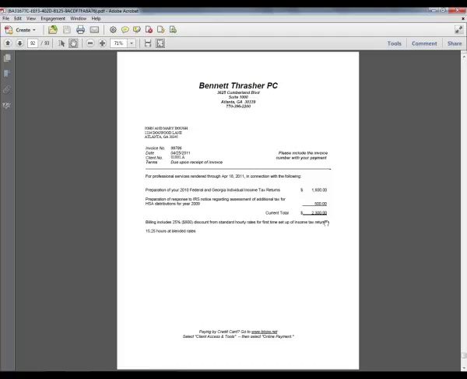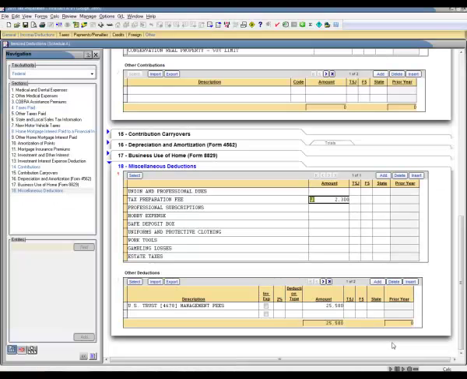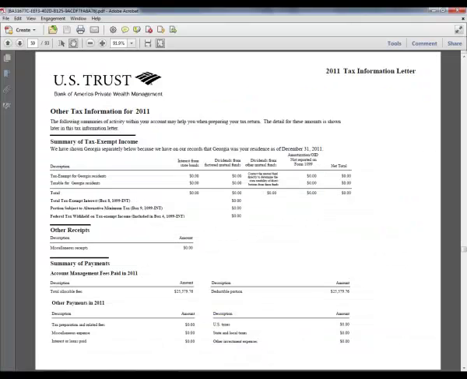We see the invoice that the client received for services from our firm as related to their prior year tax return. Next, under Other Deductions, we will input the management fees from U.S. Trust, the amount $25,580. This amount can be found from the PDF work paper, the tax information letter, under Allocable Fees.